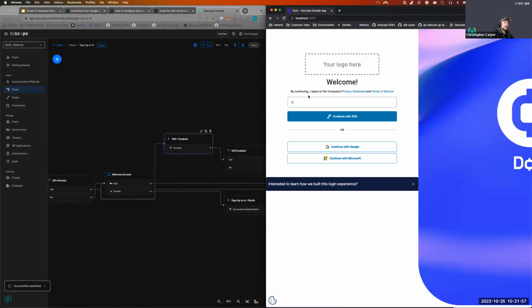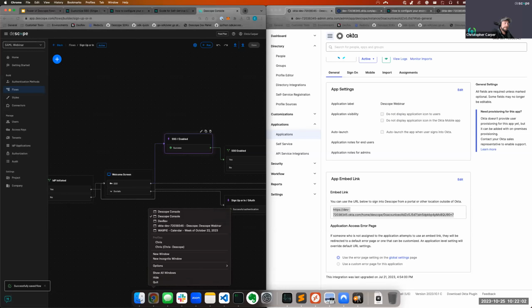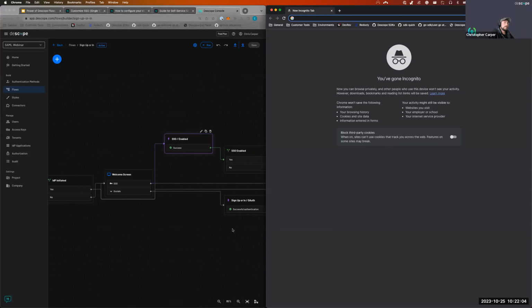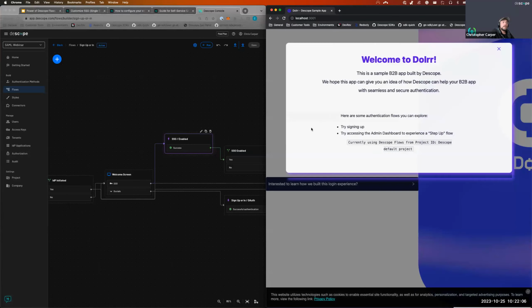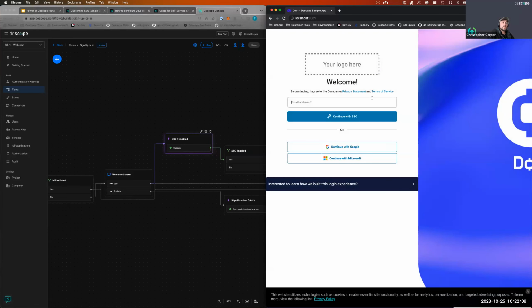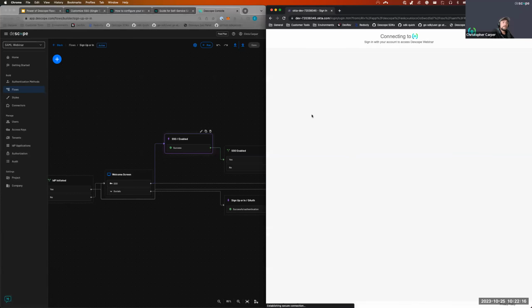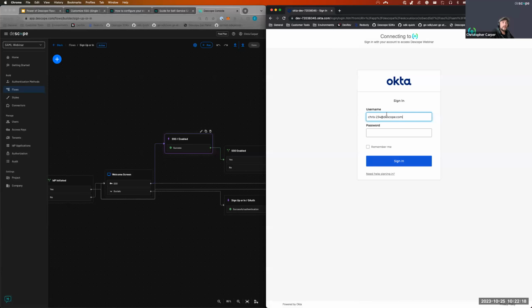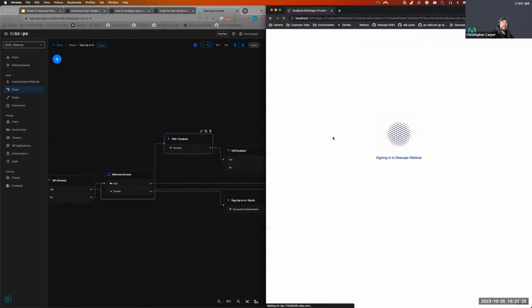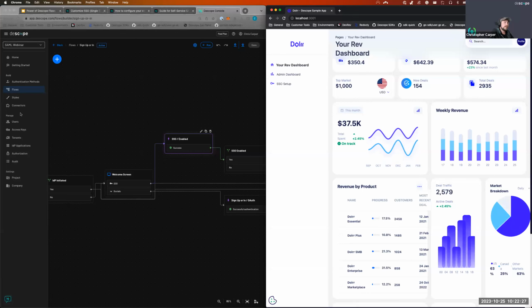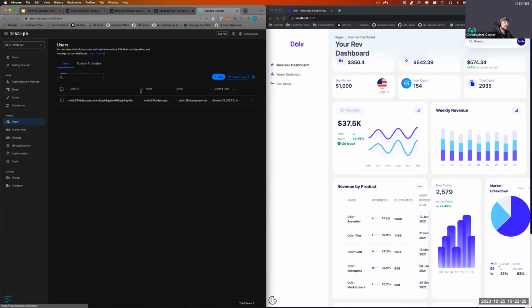So then I'm going to start with a new incognito browser. And let's then see this work in two different ways. So the first way I'm going to do it is I'm going to log in with SSO. It's going to prompt me to log in. And then we'll sign in here. And now we're logged in. Again, same user as usual.